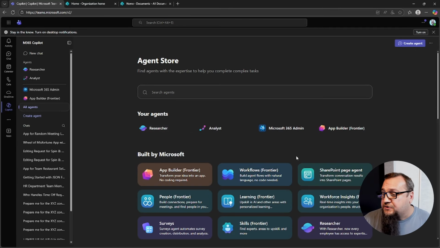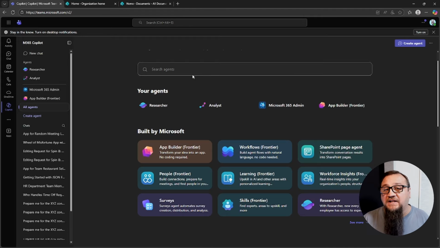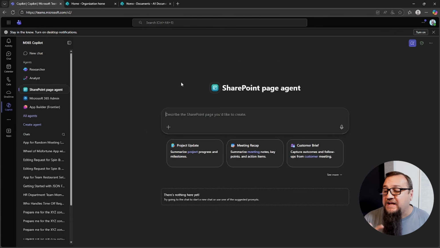And once you're in the agent store, you're going to click on the SharePoint page agent and click the Add button. Now, this is going to add it to your account, so it's available for you for both of these methods I'm going to talk about. The first one is just chatting directly with the agent.